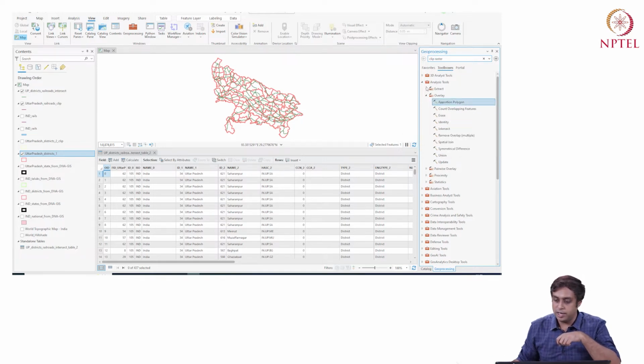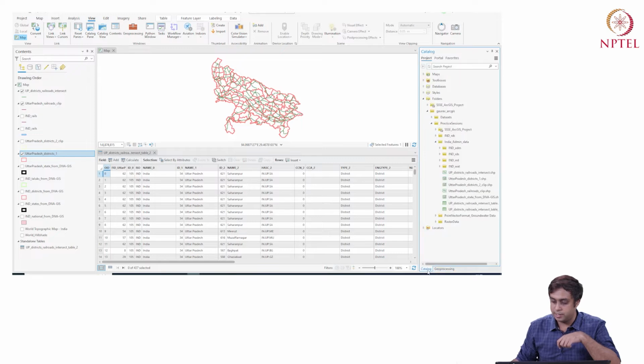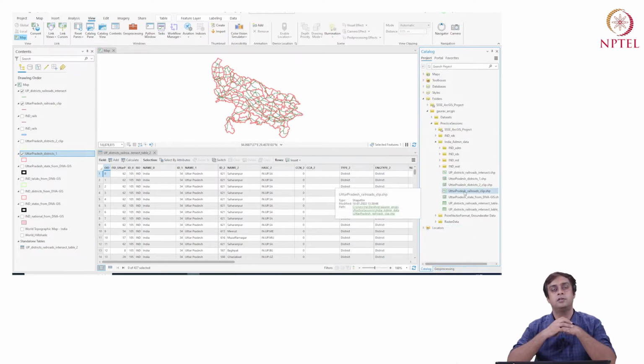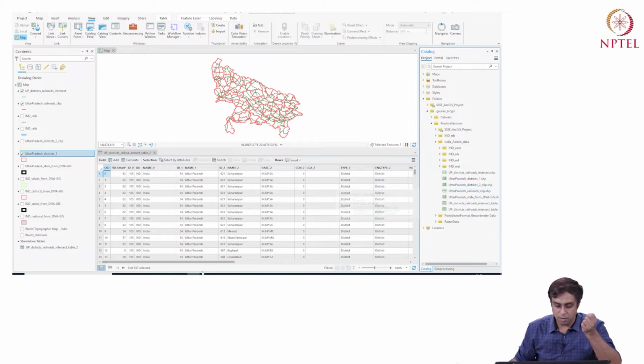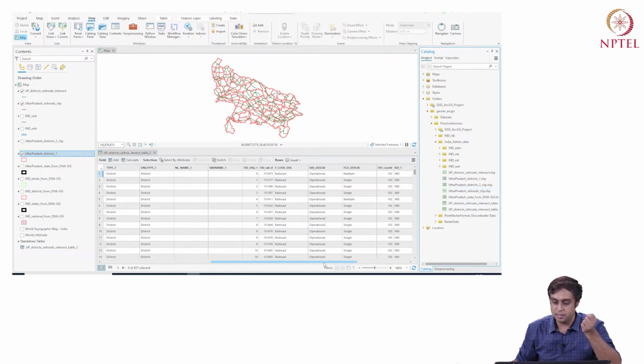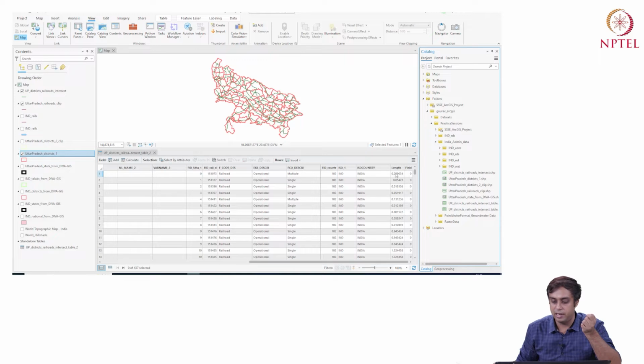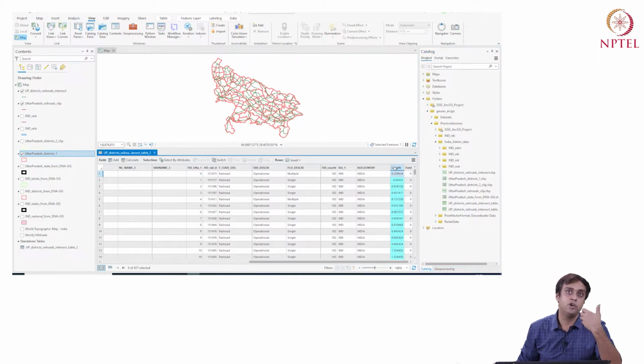On your screen, if we go to catalog, you can see the location of these data, right? We talked about managing data using ArcCatalog. And on ArcMap, we have a visual of the data, and in the table, we have this intersection of the rail lines as they pass through each district. We calculated the length of these entities.